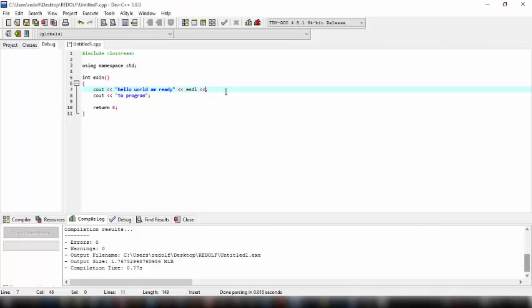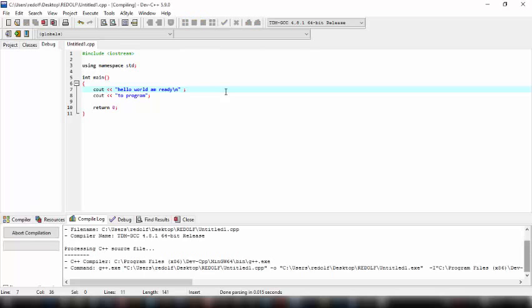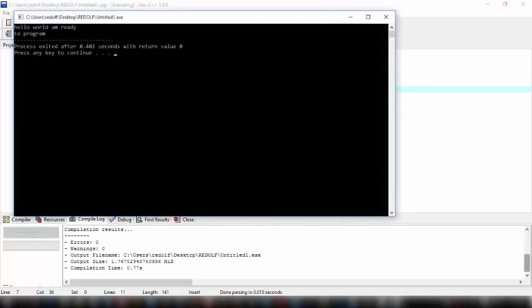Okay, now this is not the only option for moving to the next line. We have another option which is very simple as well. Just go inside your statement, which is the quoted statement, and bring your backslash n. Okay, now when I run this program, it's just going to work like the end line, just like in the previous scenario that we just did. So I'll run my program and it says hello world, I'm ready to program.